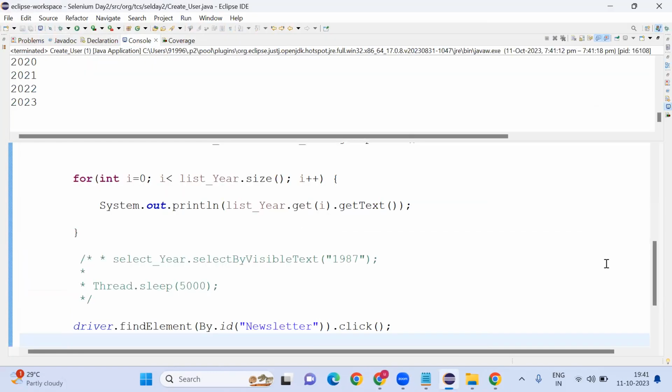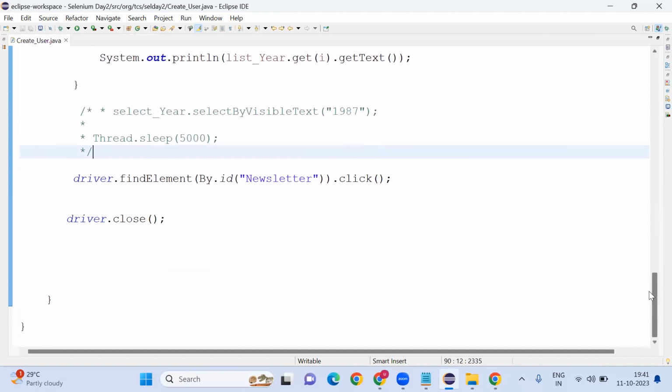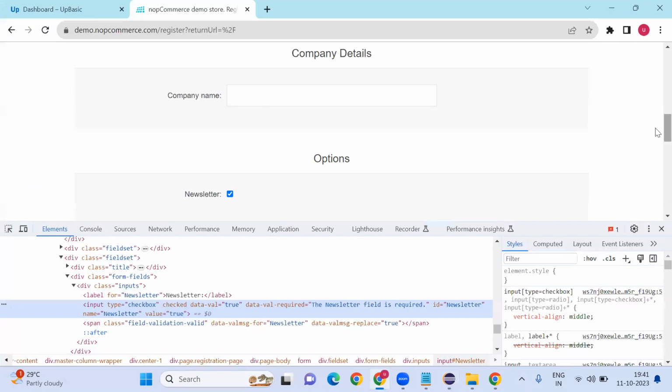After selecting drop downs, I think without exception it is working. That means it is working fine. If you have any exception, it won't print the output properly. It will throw an exception, like no such element exception. Okay, got it?